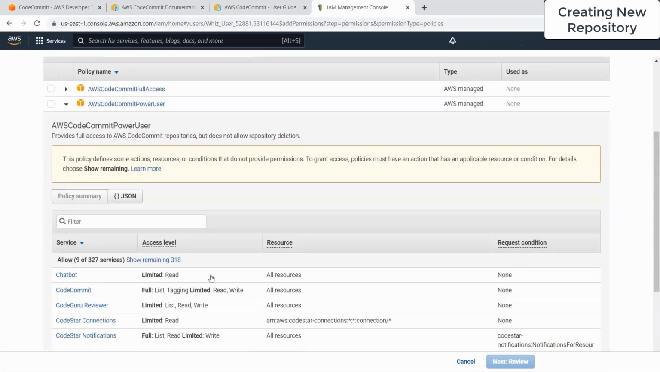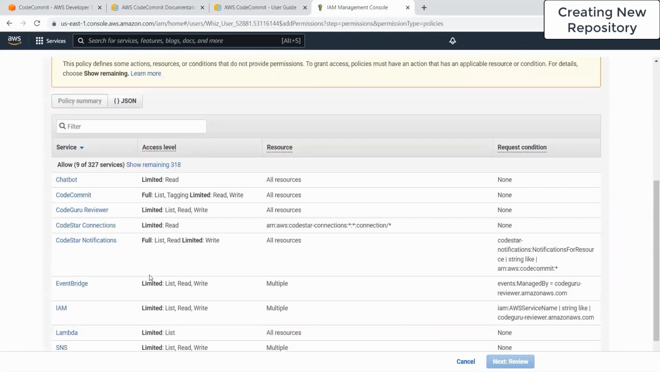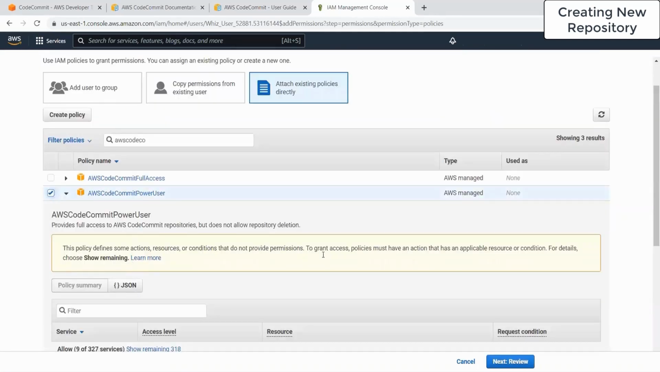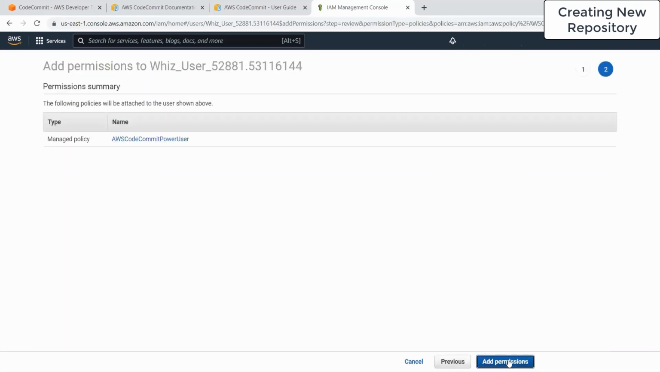So what I can do right now is attach this policy for my existing user. By attaching this policy, I'll ensure that the user that I'm logged in with has all the necessary permissions to communicate with this AWS CodeCommit. So in order to attach, I'll just select this policy, and I'll click on this review button. And I'm going to say add permission.